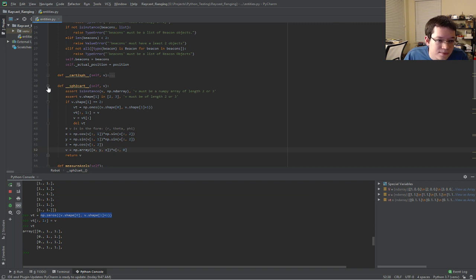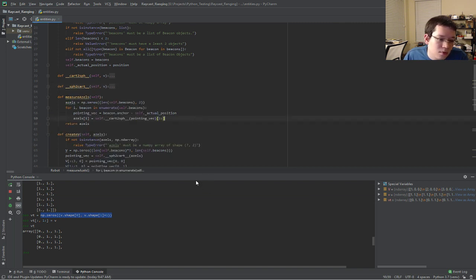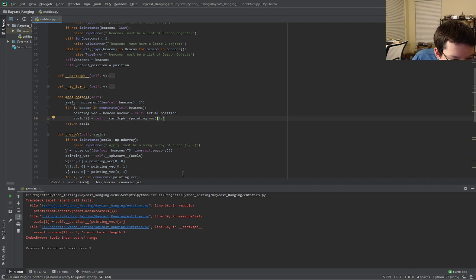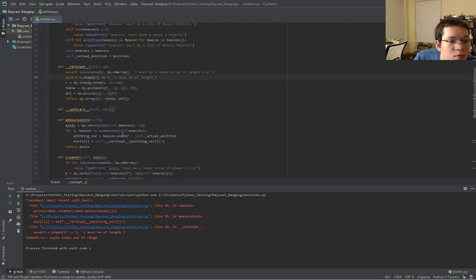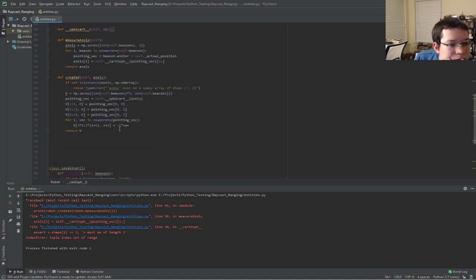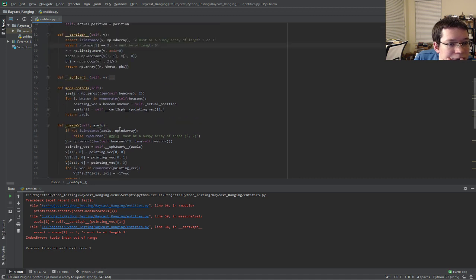That should fix it. Unless I've broken something else. V must be of length 3. In here. Cartesian to spherical. Spherical to Cartesian. Am I even calling that one? Yes, from here. Cartesian to spherical.